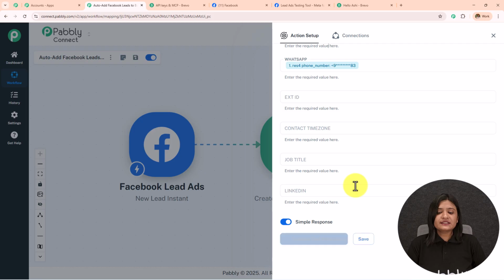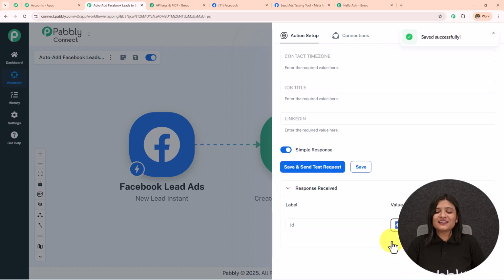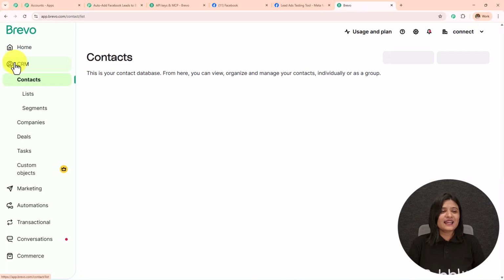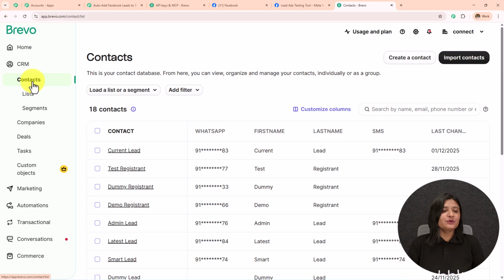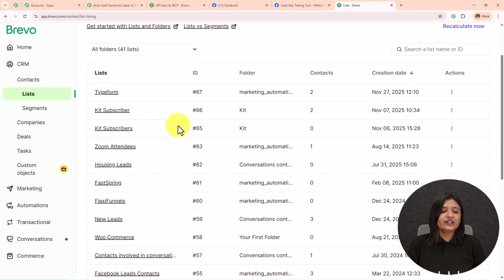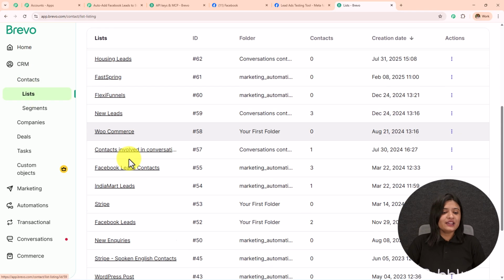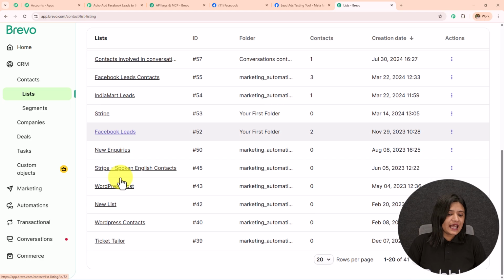After entering all these details, I'm going to click on the save and send test request, and here I have received the response, and this response is a positive one. Let me open my Brevo. On the left hand side, I can see the CRMs. I'm going to open the list, and we have created this contact or a lead in my Facebook lead contacts list.